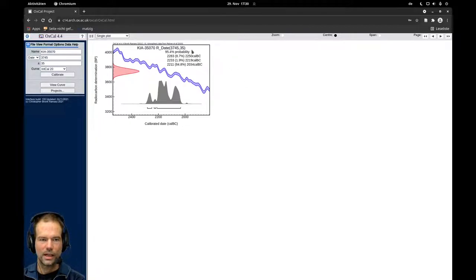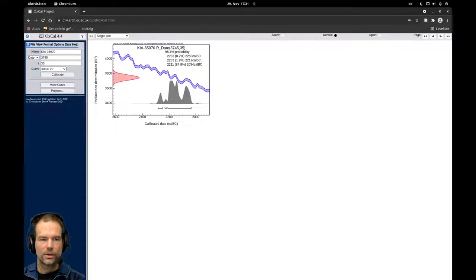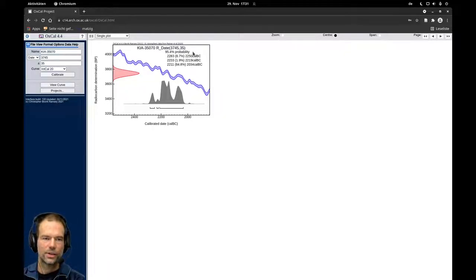When I do that, I immediately get the result of the calibration, and we have here the basic plot. What we can see is the information that we entered, so the name and the BPH and the standard deviation, and the probabilities for calendar dates here. And we have, I will come to that later, we have here 95% probability, which is 2 sigma probability, and that's the standard how you can report or should report this probability.